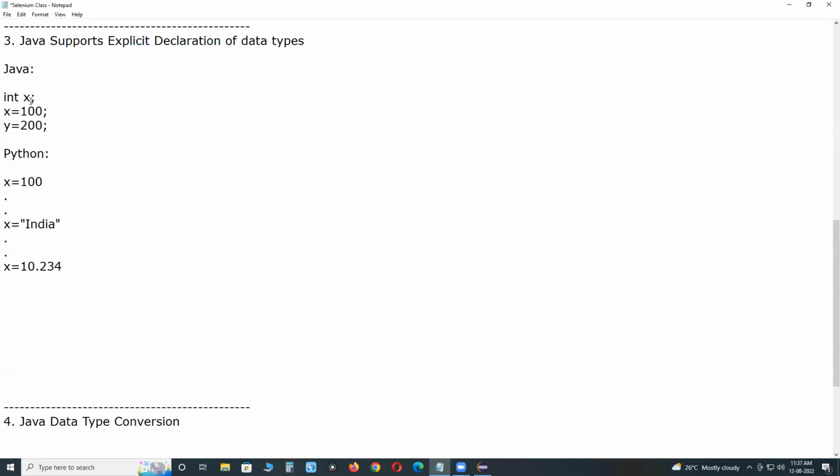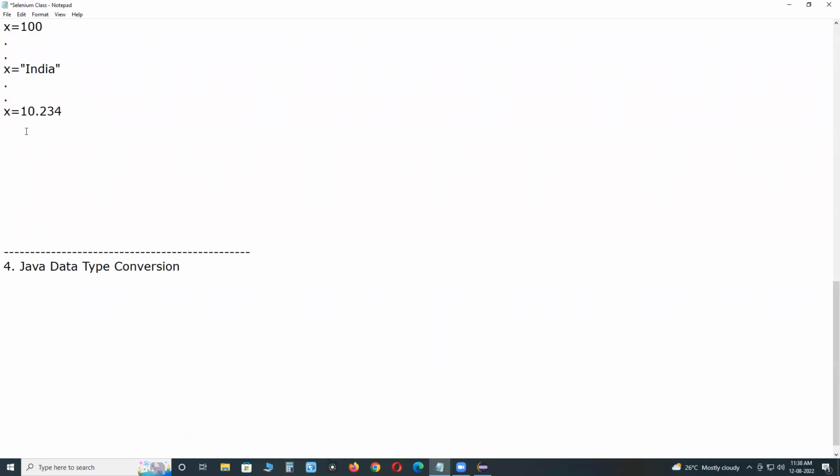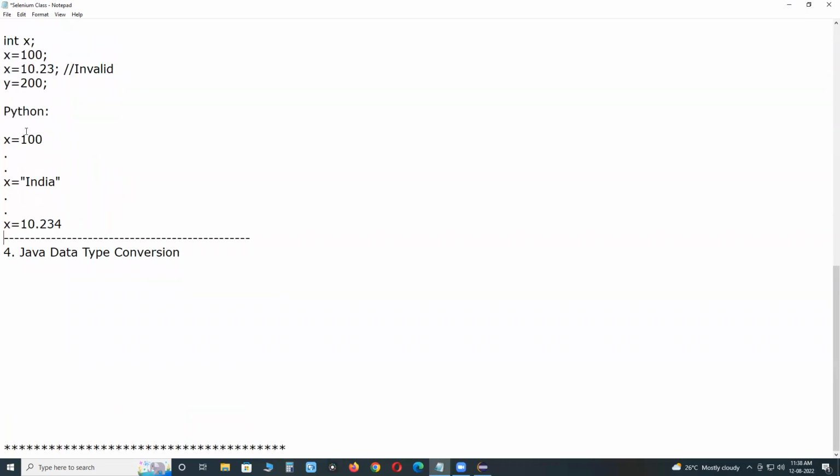But Java supports explicit declaration of data types. Suppose x equals 100, okay. Suppose after some time you try to enter x equals 10.23, it is invalid. Why? x is an integer type variable. So 10.23 is invalid. Okay, this is about explicit declaration of data types.